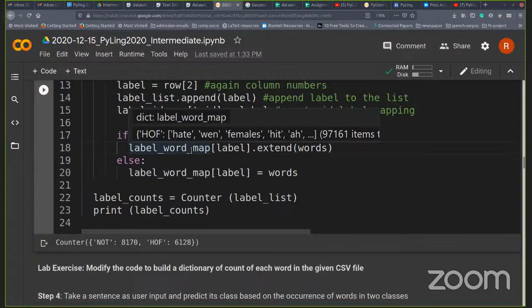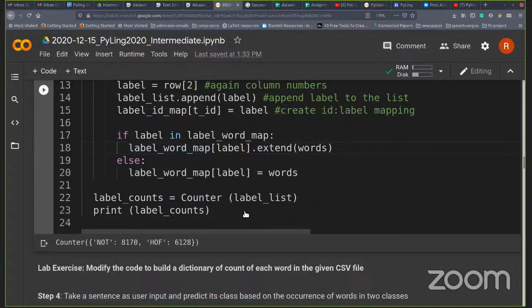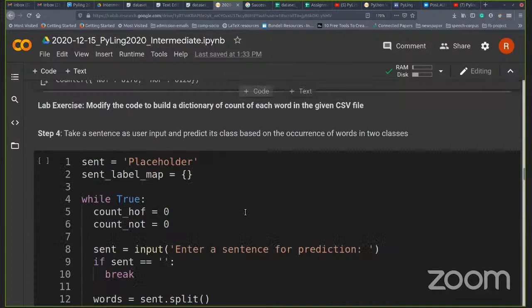So as you'll see in the preview, HOF is one level that we have, and it has this whole list of the words that have occurred with the HOF level in the file, and that's around 97,000 items. Remember that these are not unique words, these are just the tokens that are added there. And the same will be for not. So not again has a list there, and you have all the words that were there in the not category. Now we simply make use of that.